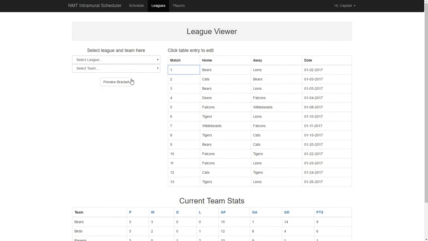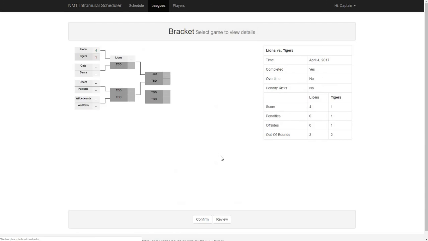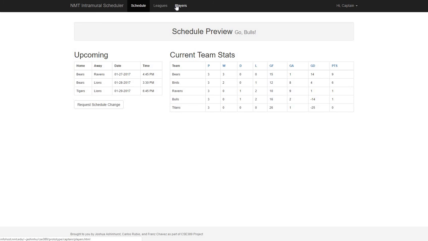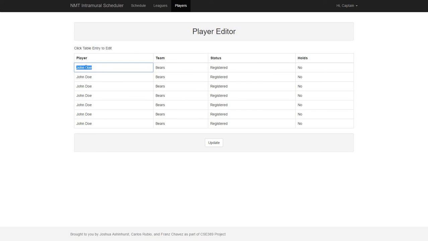If they go to the Leagues tab, they have a very similar interface to the referee and the manager, but the difference here is that when they look at the bracket, they can't actually save the changes. It's just to look at and preview for their own benefit. So now if you go to the Players tab, for the captain, they're able to edit all this, but it doesn't actually change anything. Only the referee and the manager have the ability to change these things. So once they click on update, the changes won't be saved, but it's just for them to look at.